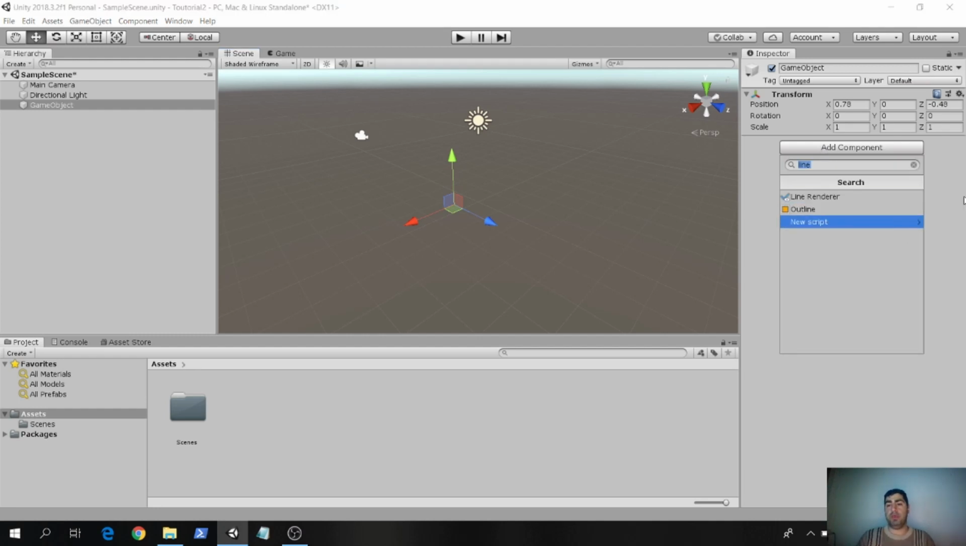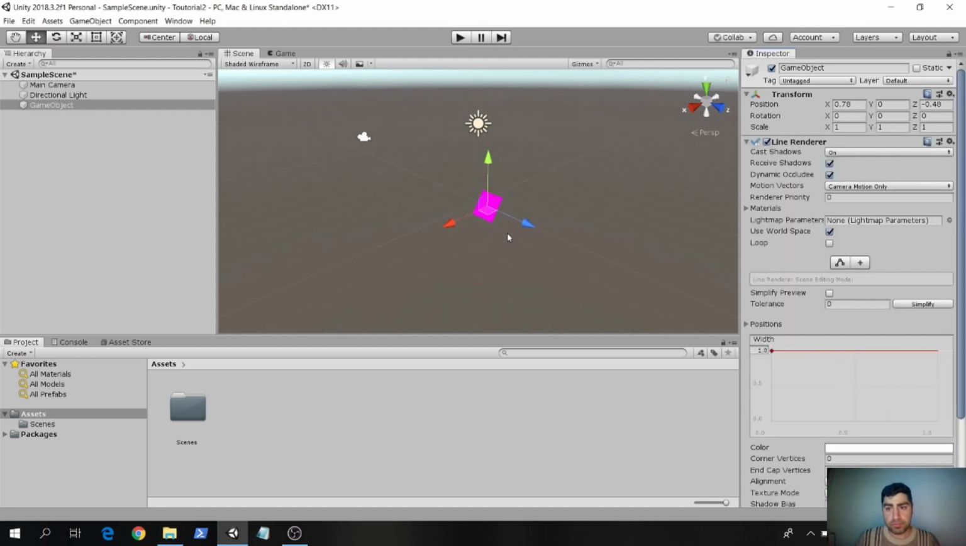Let's add the component and write LineRenderer. If you just write line, you can see the LineRenderer option here. Now our empty game object has a new feature, which is named LineRenderer, a new component. In the LineRenderer, you can see a pink line in the scene, and on the right side, we have some options. For example, if you have a material, we can assign a material to this line. We can change the width of this line, and other things.